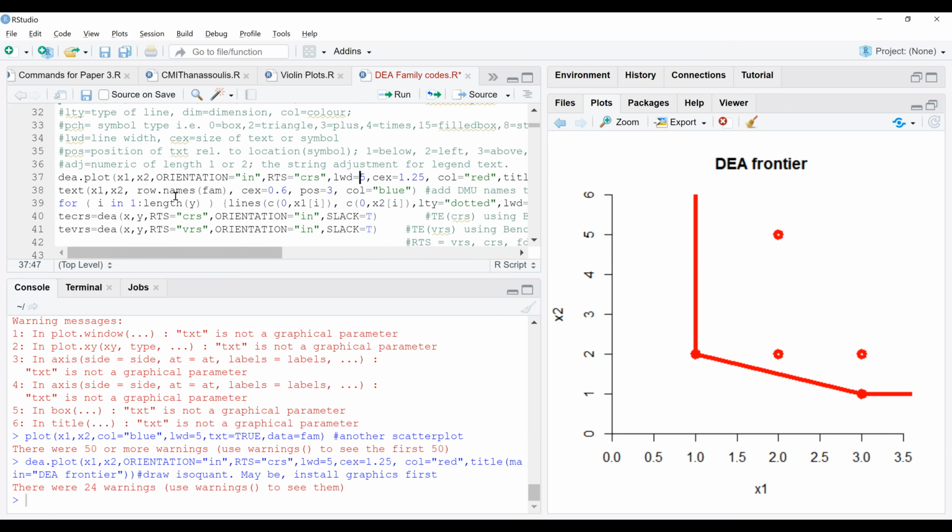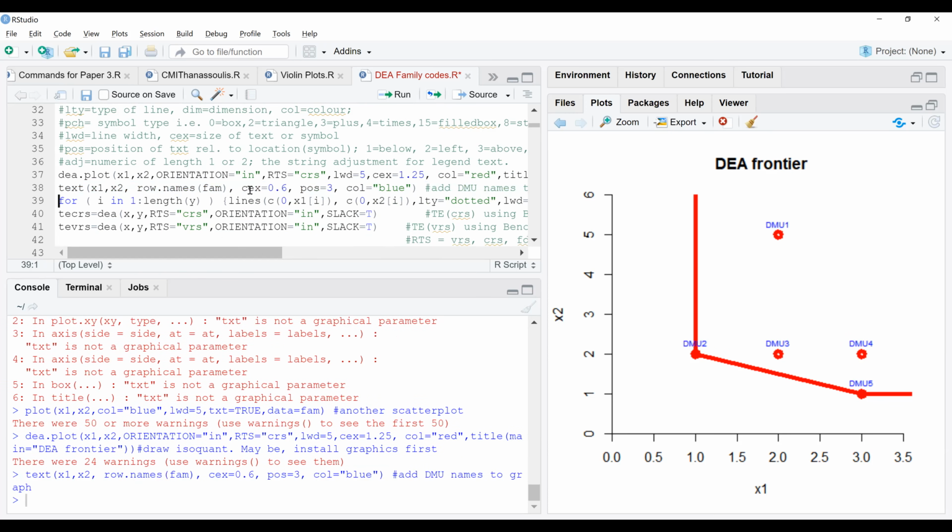But it doesn't tell us which DMU is what. So this next command, which is text X1, X2, row names to be the names of the farm data set, will give us the names of the data set. Once you run that, you can see that each of the DMUs now has its name nicely written there.